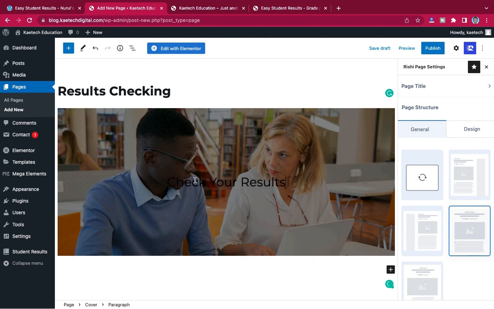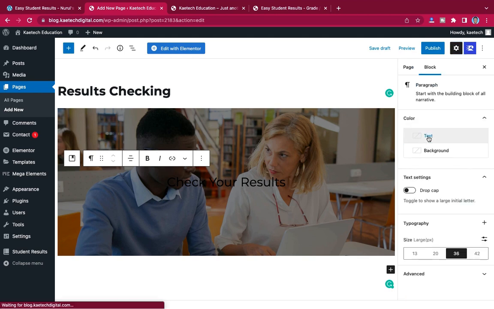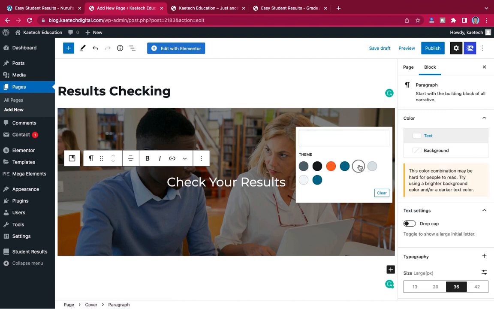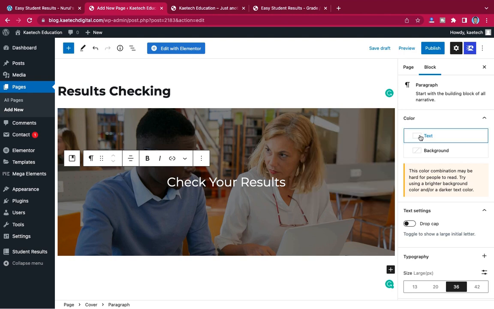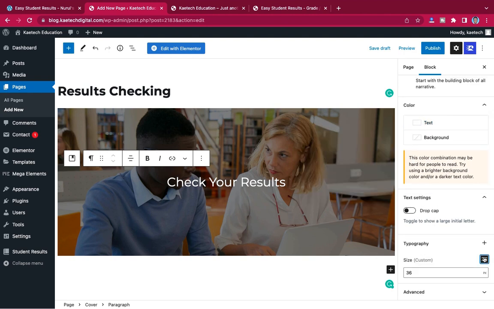results. Now you cannot see it properly. So what we're going to do is click on this wrench icon over here, and then we are going to change the color of the text to white, so that you can see it properly. And then we will change the size. We'll change the size to, let's say, 50.